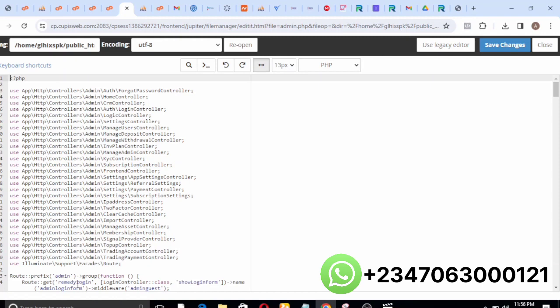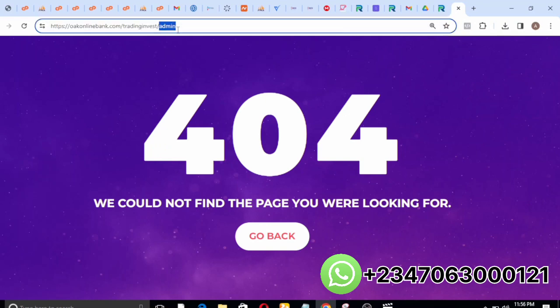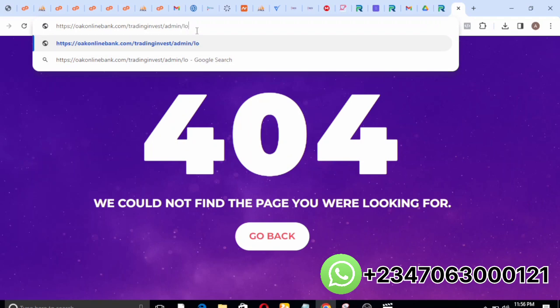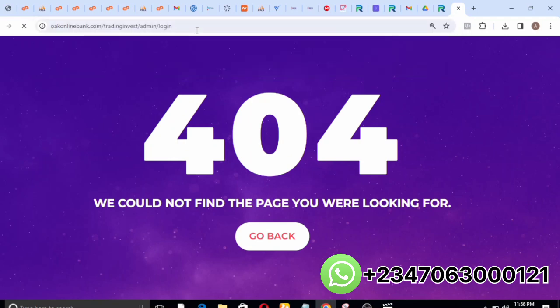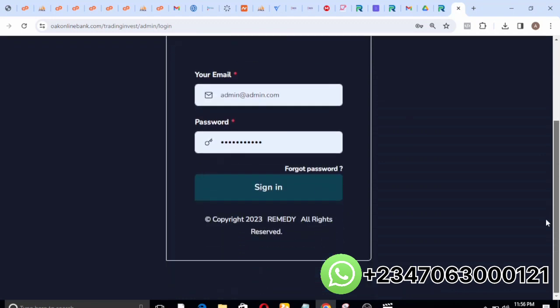Alright, so this remedy login, edit the remedy. Then go ahead and click on save changes. So let's load up this again. Awesome. Hope you have seen that. This is our admin dashboard.